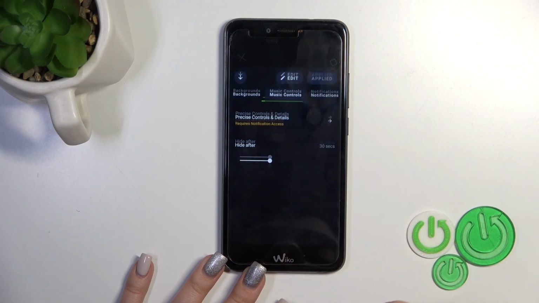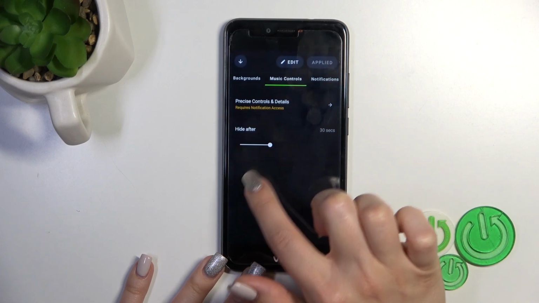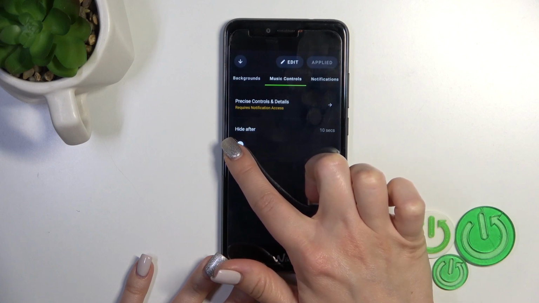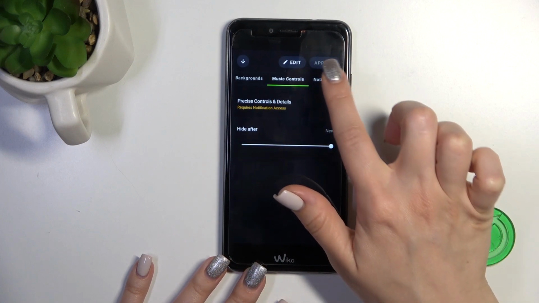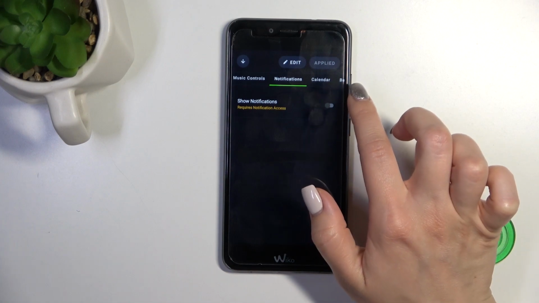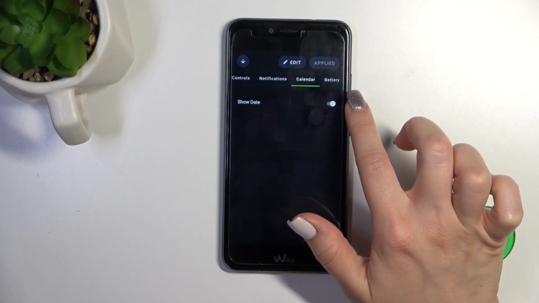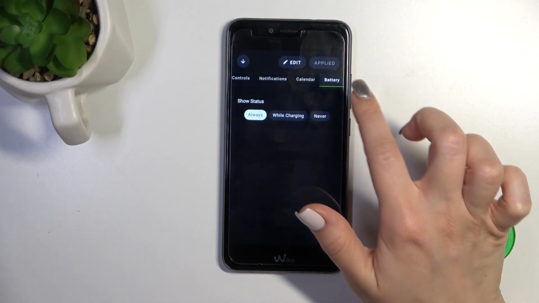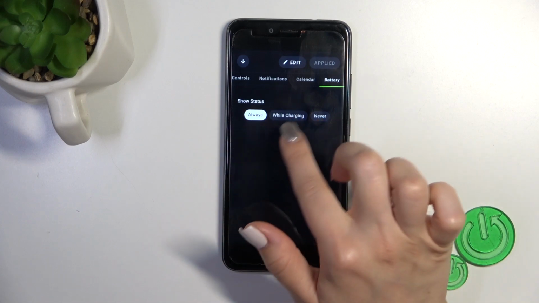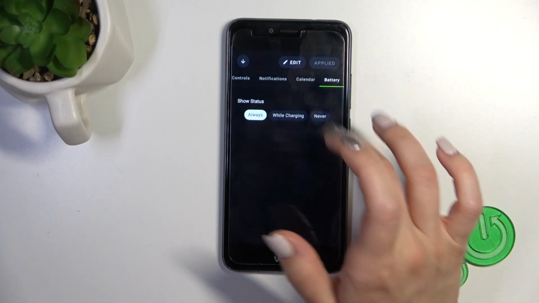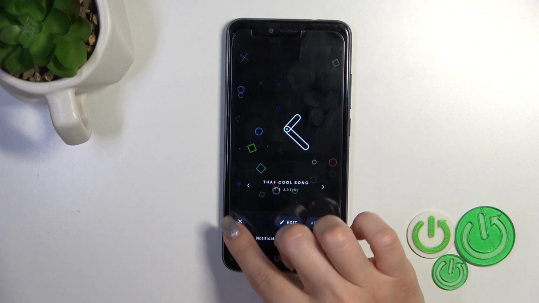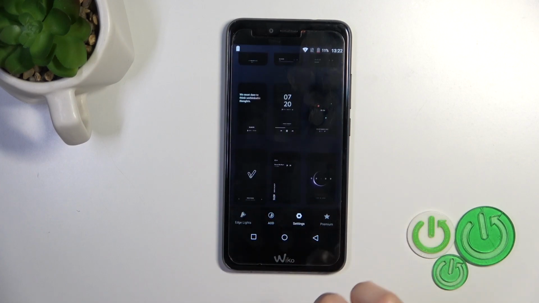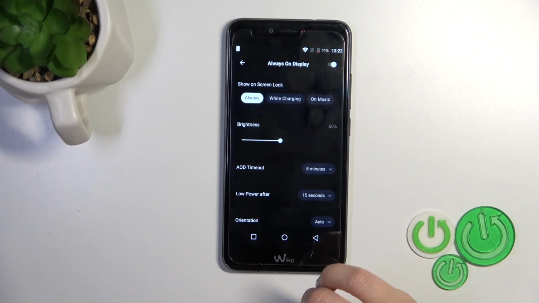For example, this time you could, after music controls, or you could hide them after 10 seconds, or just switch it to never to show notifications and the date by click on the switchers. And in battery section we could show the battery status always while charging or never. Click the X icon to go back, switch AOD to the settings, tap to Always On Display.